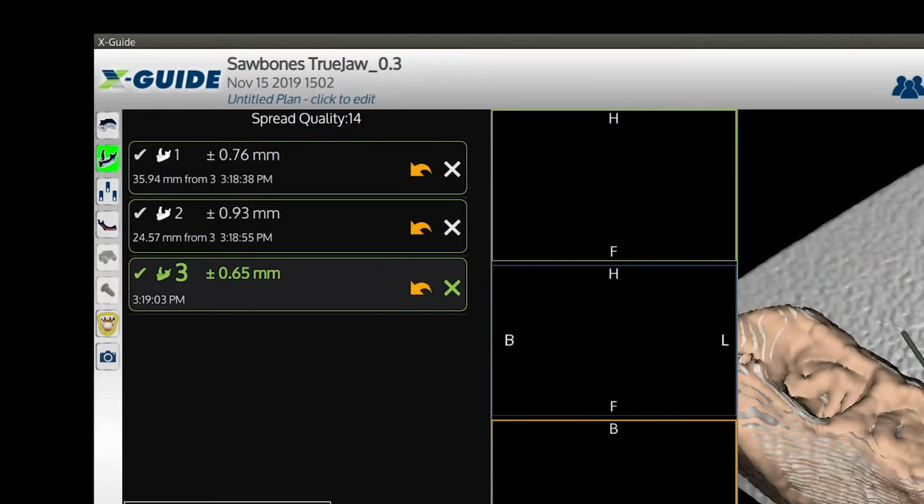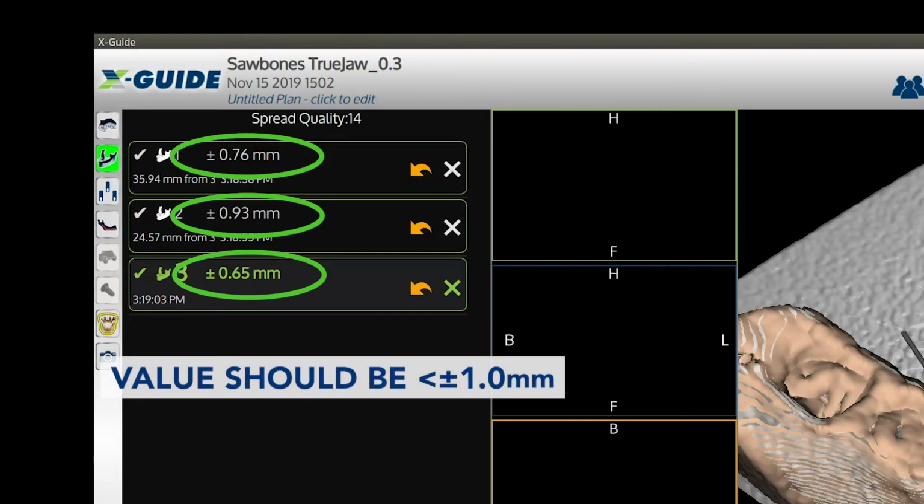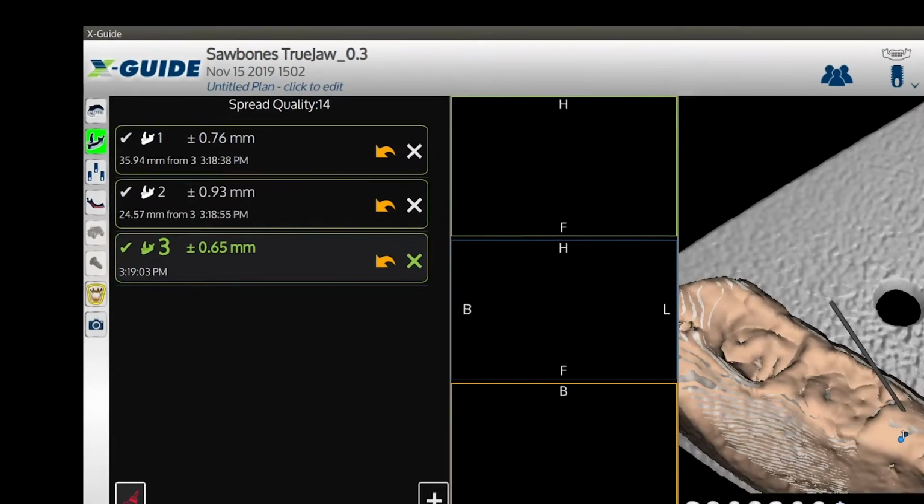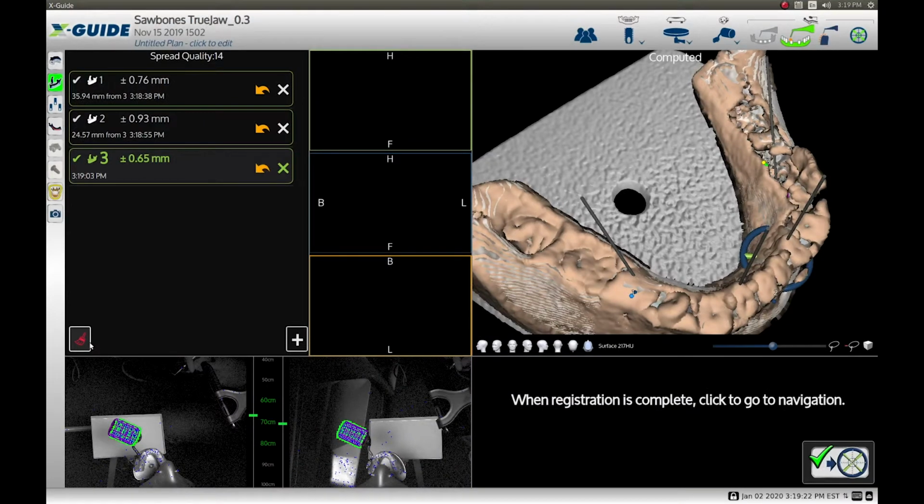Notice the numerical values next to each registration. This value should always be under plus or minus 1.0 for each. If not, re-register. To re-register, be sure to hold the probe tool on the appropriate touch point on the jaw and then click on the orange re-register arrow button. Now, since the case is fully edentulous, we recommend that you move directly to the refinement step.